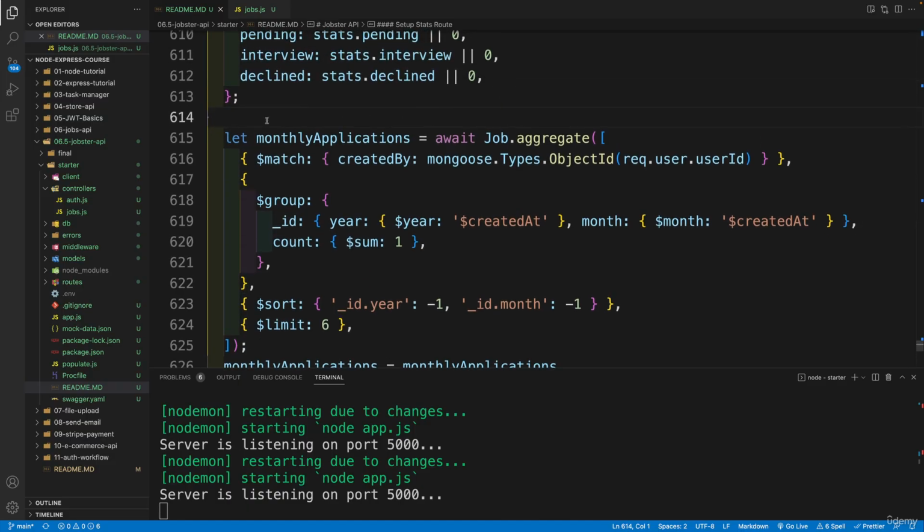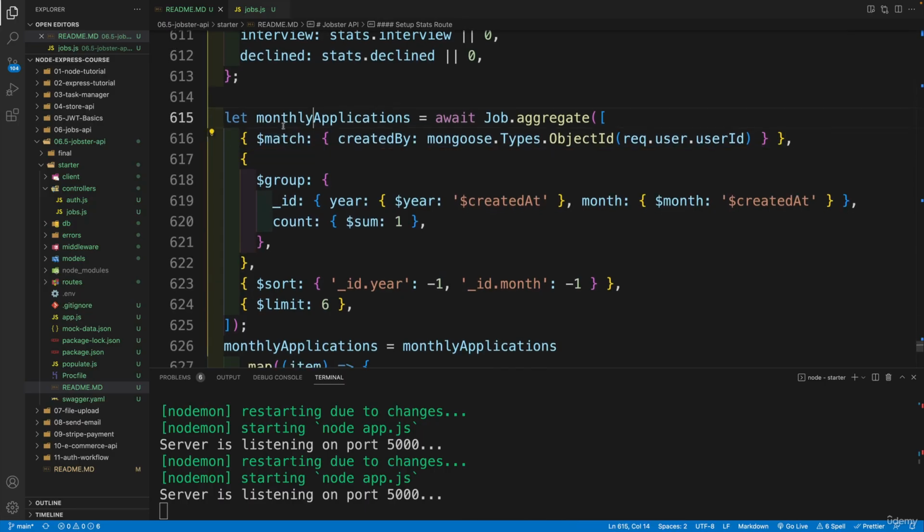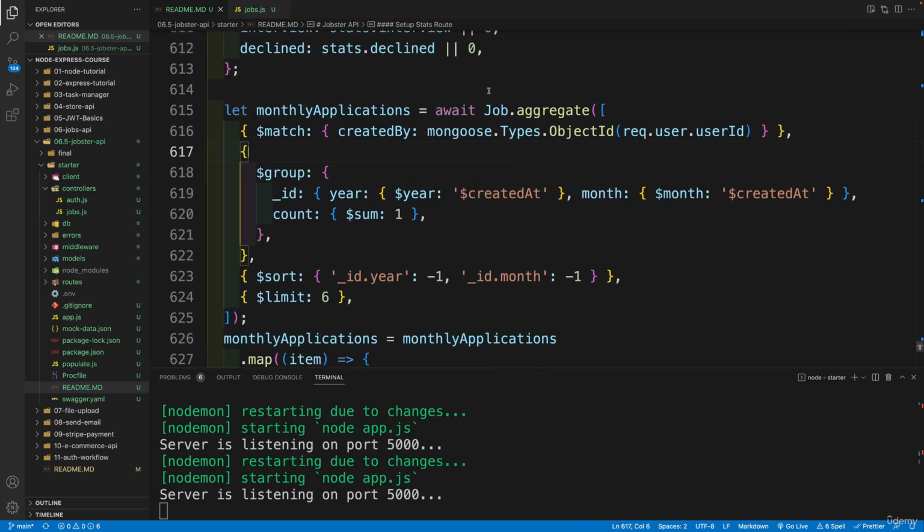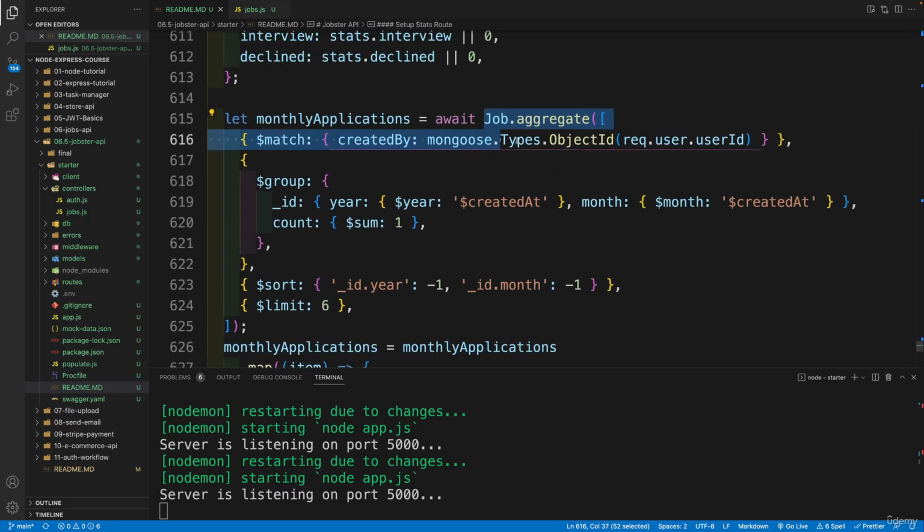Effectively, we just want to set up a variable. In my case, I'm going to go by the name monthlyApplications. Again, we want to run Job.aggregate, so we set up the pipeline. The first step is exactly the same, match, and we're looking for the specific user ID. So most likely I'll just copy this, since that way we can save a little bit of time.